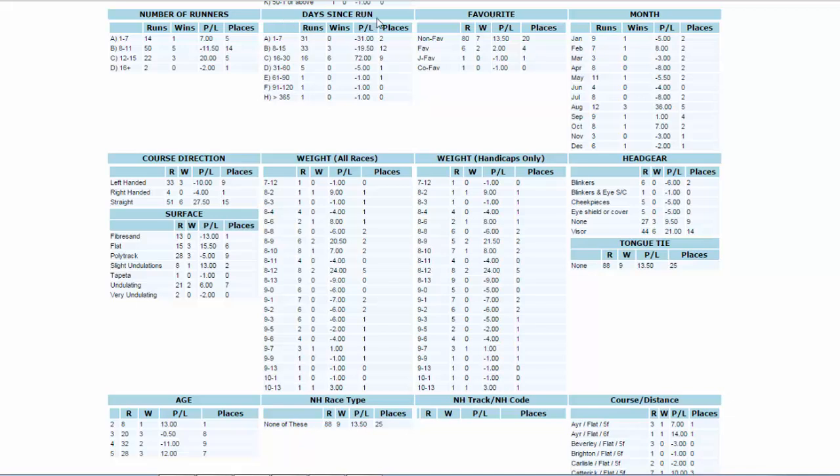Days since run is the one that I really like. You will see here in a moment the area I'm going to focus on, which is his rest pattern of 16 to 30 days. But just moving across, their performance when they're favourite and non-favourite in the race.